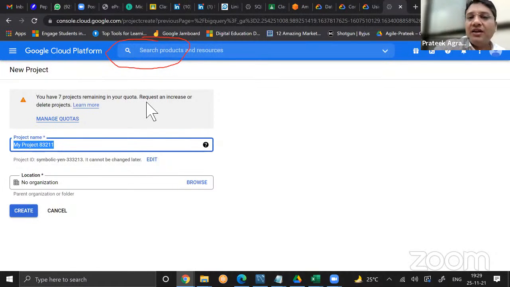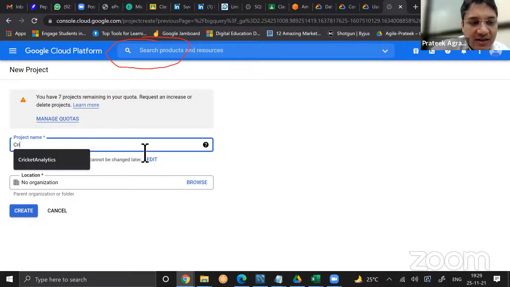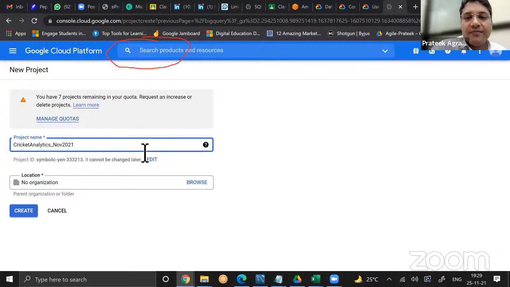So it's a free environment. You get around 12 projects to experiment with. But you can always delete one of the projects that you've already created. Let's name this project relevantly. Let's name it Cricket Analytics, and let's give it a name, November 2021. How about that, right? This is the project name.